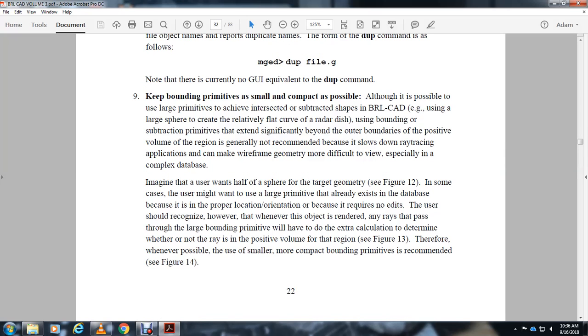Imagine the user wants to have the shape of the target geometry for Figure 12, but some of the capabilities might want to work with the large primitive that already exists in the database. Because of the proper location and orientation, it requires no edit for the user to recognize. However, whenever the object is ray traced, any ray path through the large bounding primitive will have to do extra calculation determining whether or not the ray is within the volume of the region.